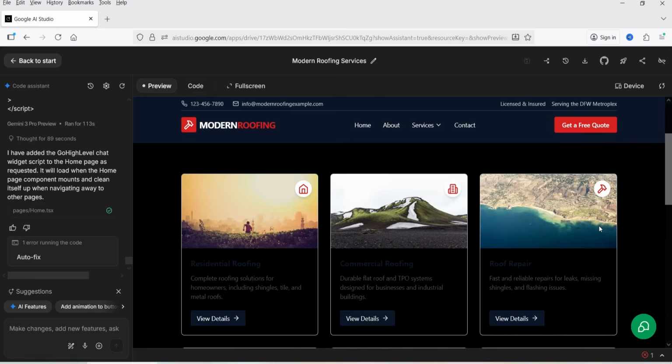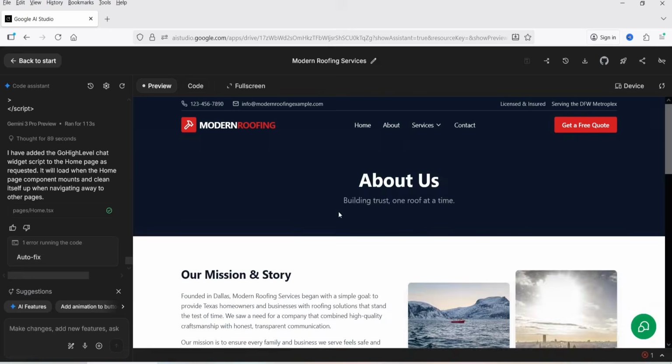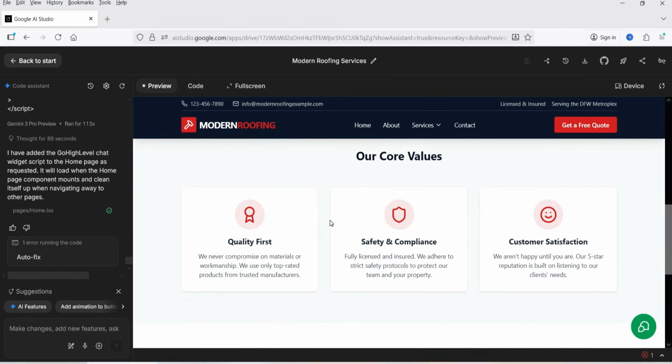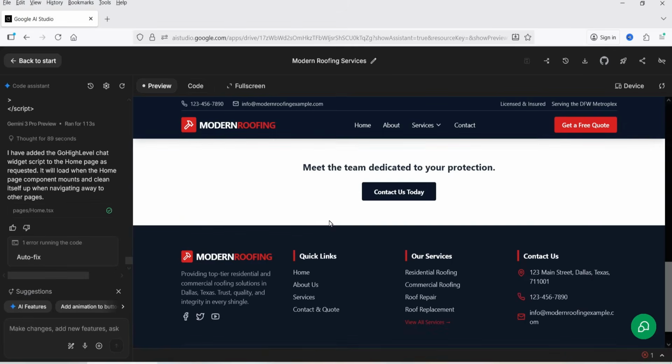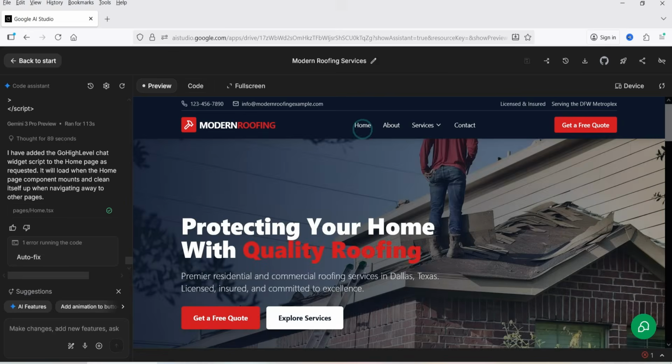Again, you will see some stock images are there which I can replace. If I go to about us, it will show the information about your business. Again, you can add your own content. You can instruct Google AI Studio to use your own content on different pages. So on this demo website, I have used Go High Level Chat Widget and Go High Level Contact Form.